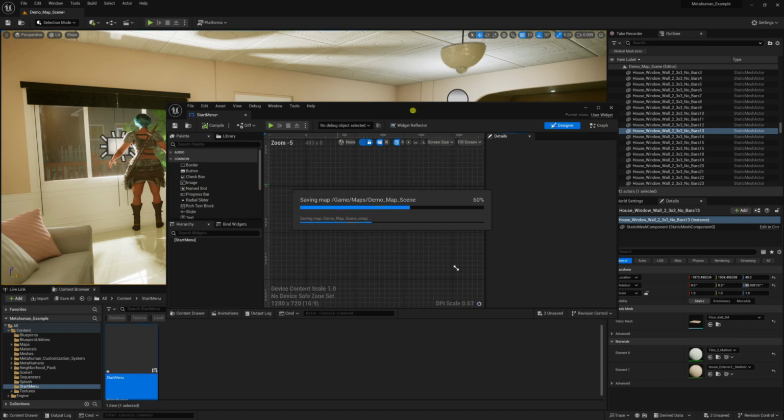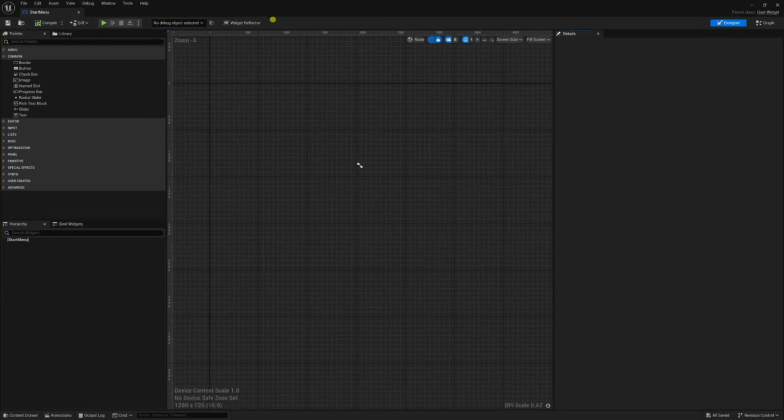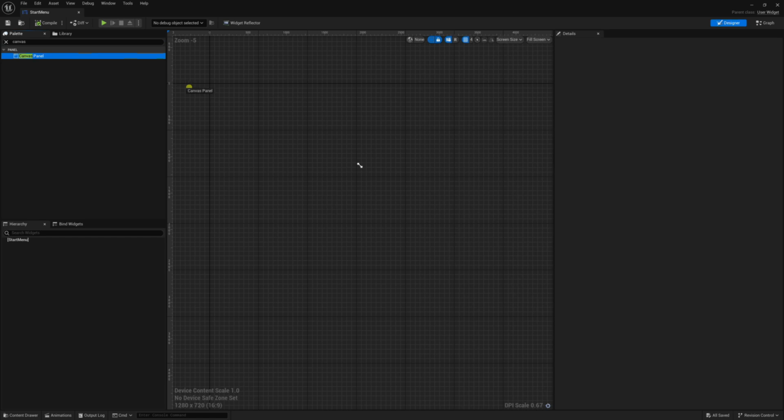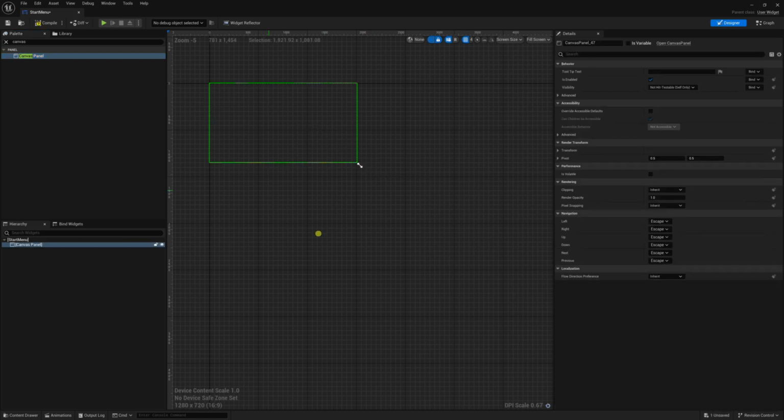Open that up. Let's put that up there, and let's search for a canvas, because we need a canvas to put our start menu on. So we've got canvas panel up there in the palette. Search for canvas, drag and drop it anywhere in the screen.